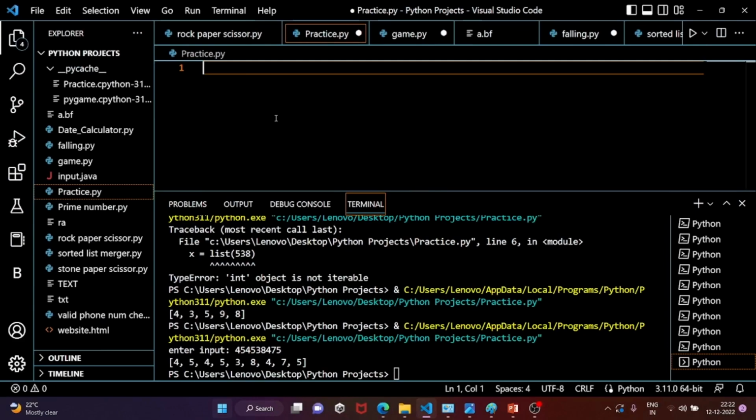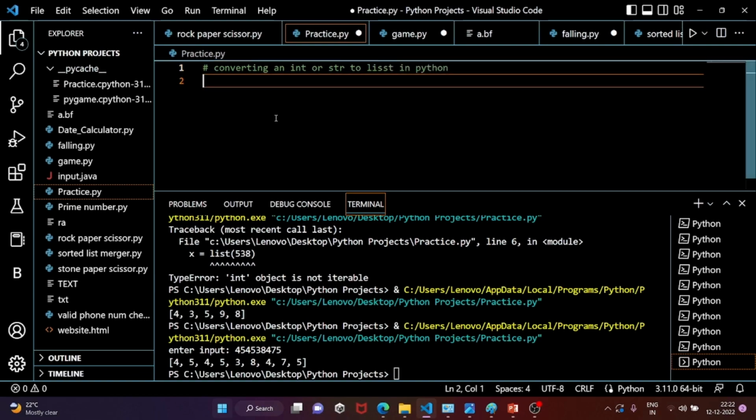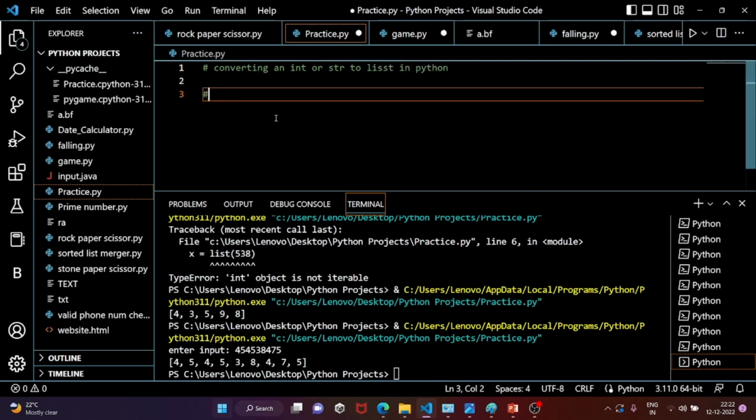Okay, so today we'll be converting an integer string into a list in Python. So how are we going to do it? First we'll talk about strings and let's get started.